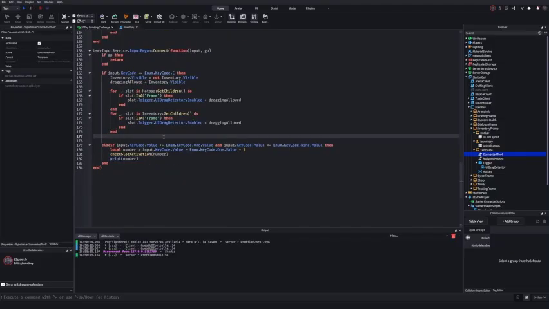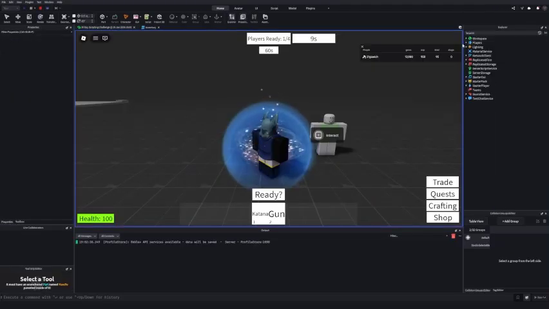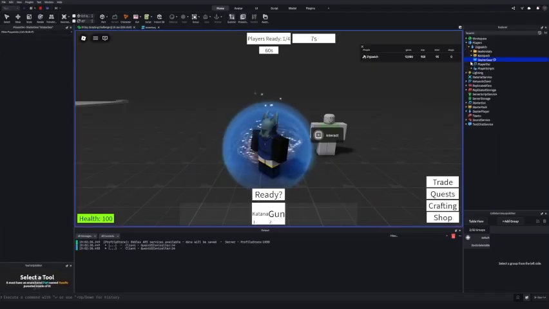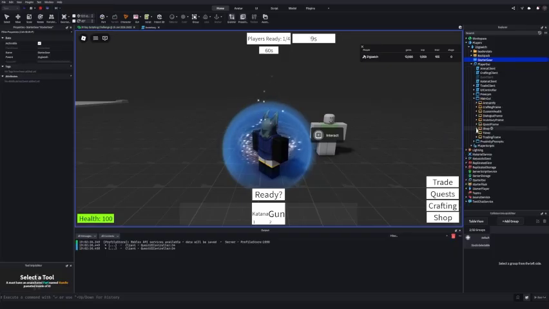So let me test this out here. Let's go here and look at my player GUI, look at the main, look at the inventory and hotbar.